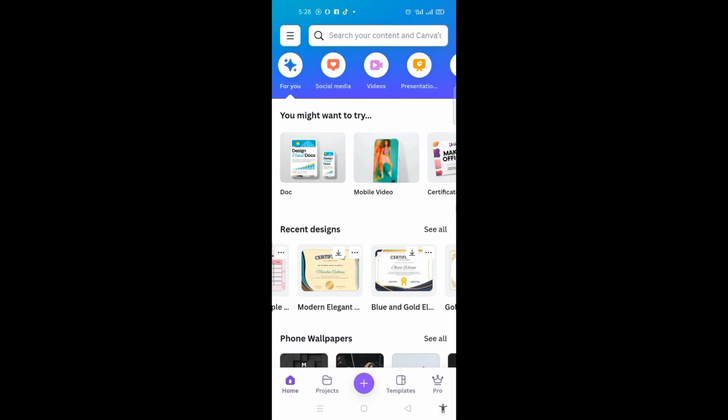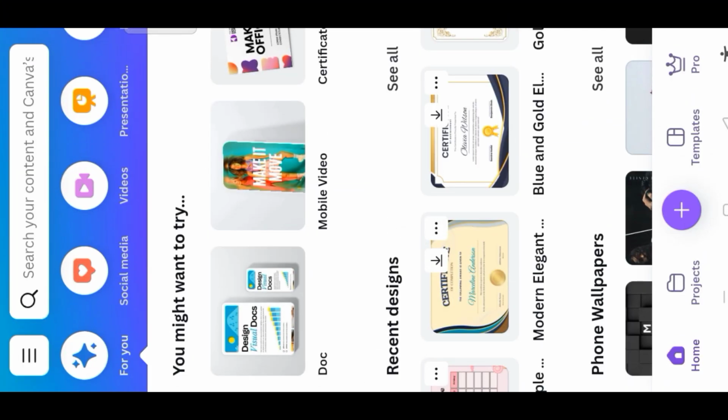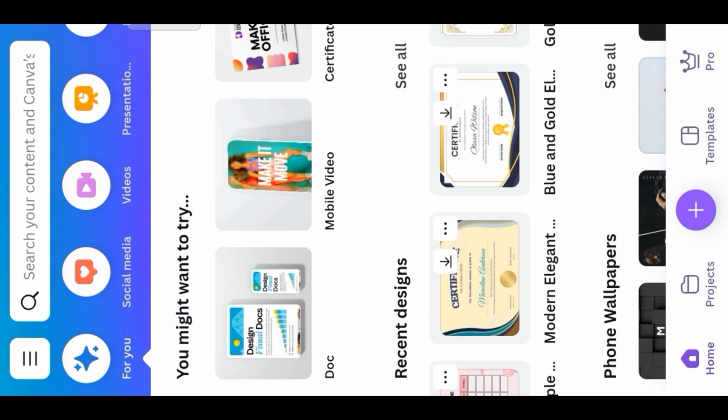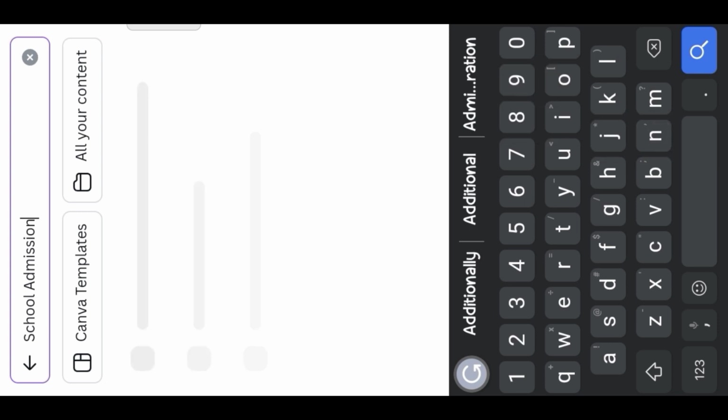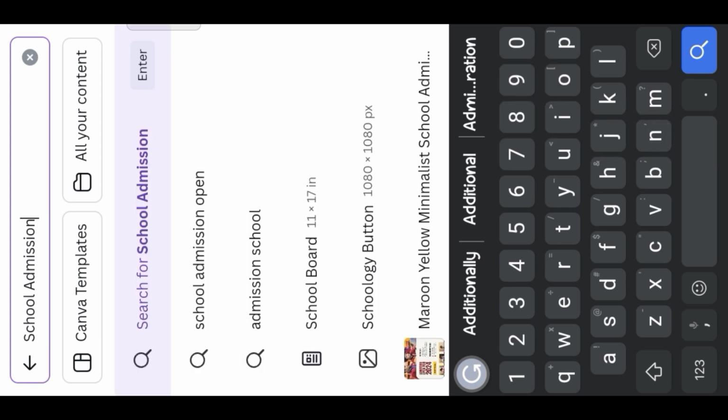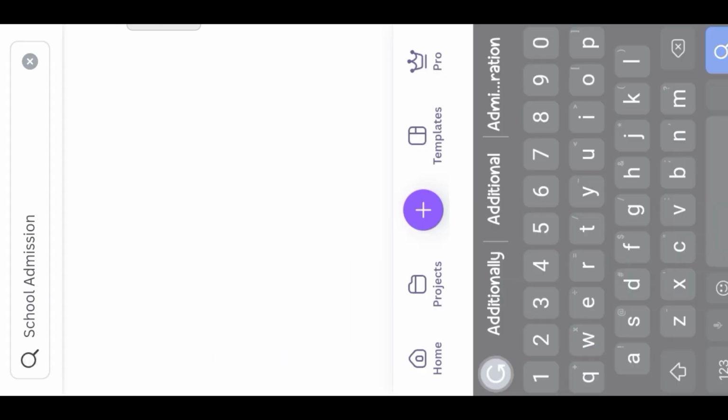However, for effective clarity, I will want to slant my phone horizontally. This is the home page of Canva via my phone. For this tutorial purpose, I will be making use of the inbuilt Canva template for school admission poster or flyer. All you need to do is come to the search bar at the upper side of the home page of Canva. You can type in school admission or school registration, then I will search for it.